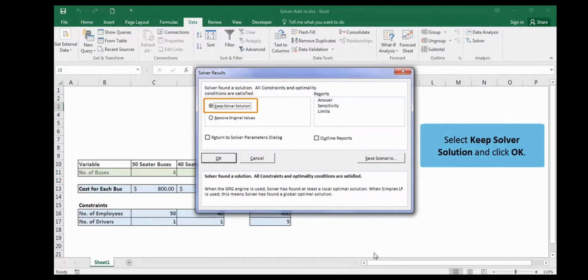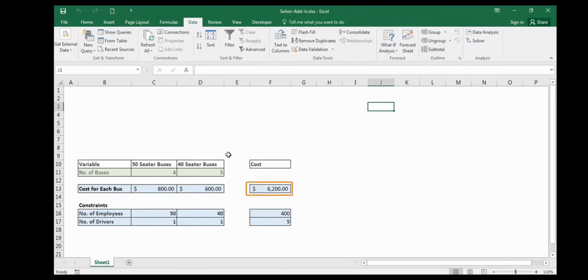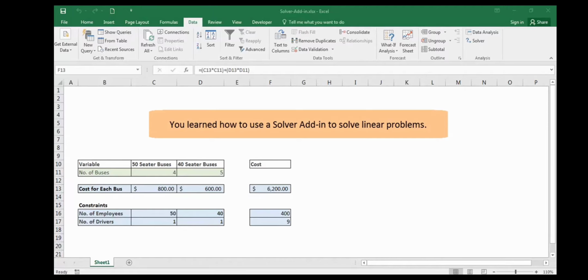Here, we will enable Keep Solver Solution. Finally, click on OK. Note that the solver has returned the result of 6,200 in the F13 cost cell, which is the least possible cost for the trip. In this way, we can use Solver Add-in to solve linear problems.